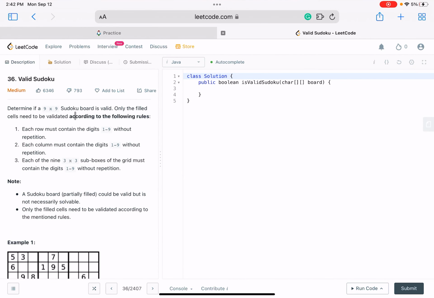Hello everybody, today we're going to be looking at problem 36, valid Sudoku. So in this problem, let's go over the problem very quickly. Determine if a 9 by 9 Sudoku is valid, only filled cells need to be validated according to the following rules.